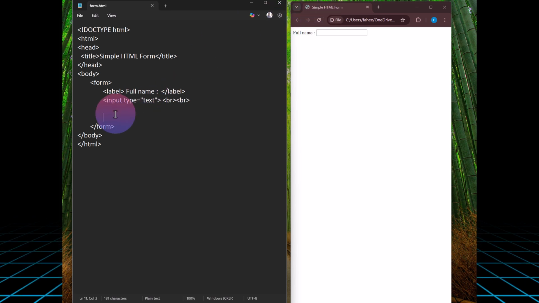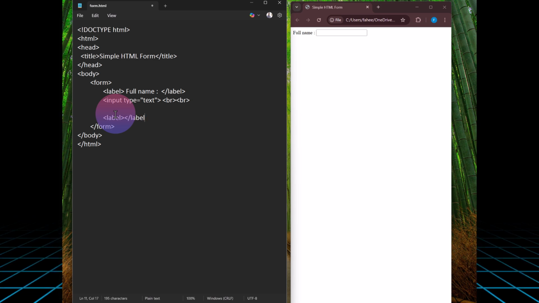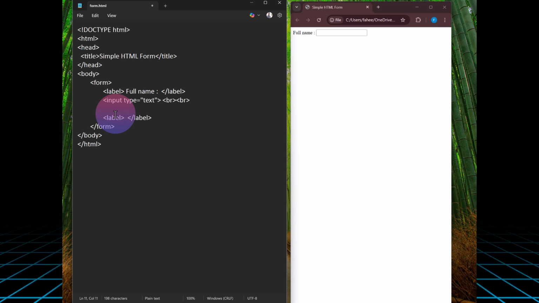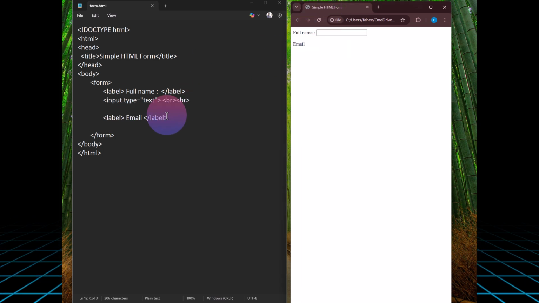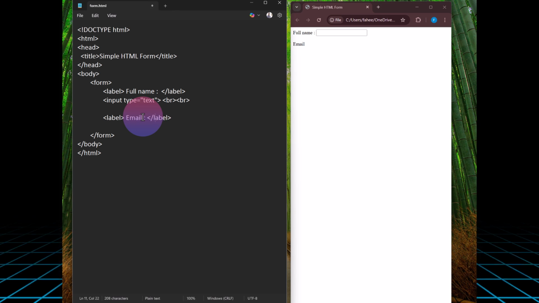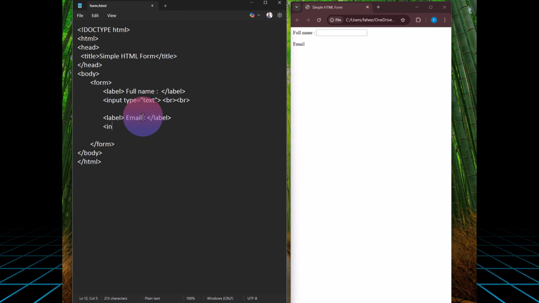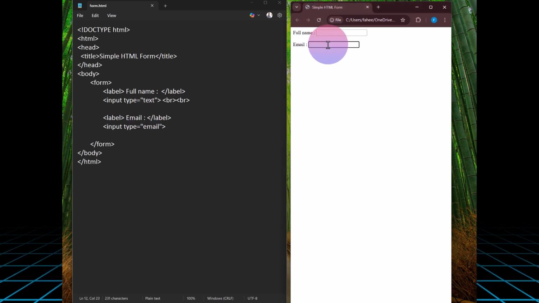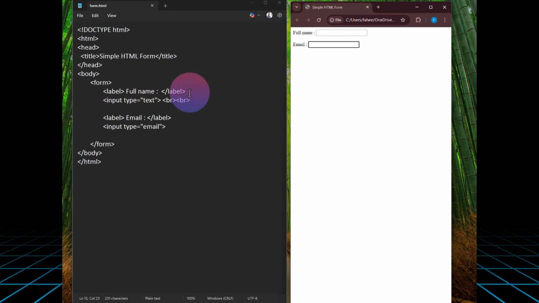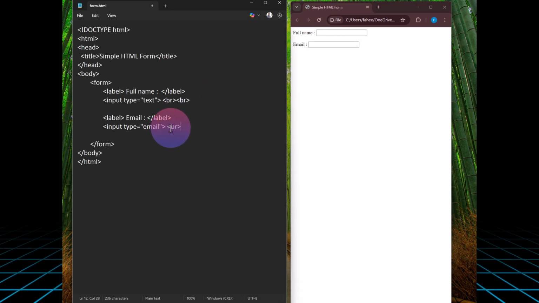And here I will be using another label. Label start, label close. And inside the label, let's have email. Let's save and check. Okay, here I have this email. And now the next thing, I need the input box for email. The input type, here for type, I will write email. Let's save, refresh, and here I will write the email. Okay, again, I will use the two BR tags.